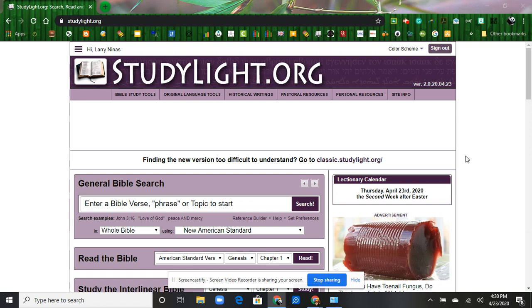So I'm going to walk you through the steps. I'll do this slowly. I'm speaking slowly because I don't want to go too fast. I want you to understand what we're talking about. We're on the website called studylight.org. Okay, you can see it in the address window here, studylight.org.